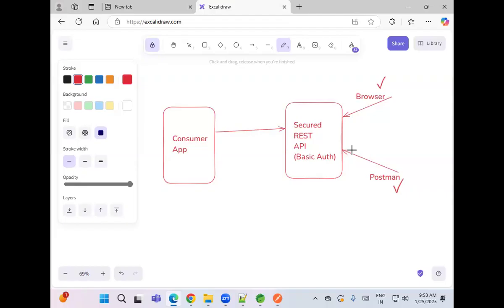Because it is secured. If you want to access a secured REST API programmatically, you need to send authentication header details in the request. Key is authorization, value is basic, space, encoded username and password. That header you need to send in the request, then only your request will be processed. Otherwise your request will not be processed. Are you able to follow this?